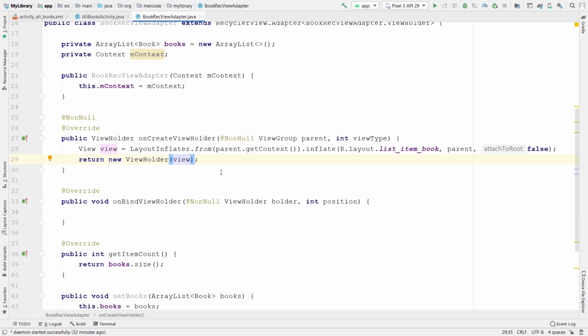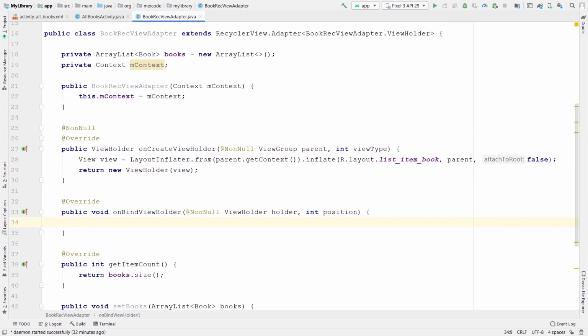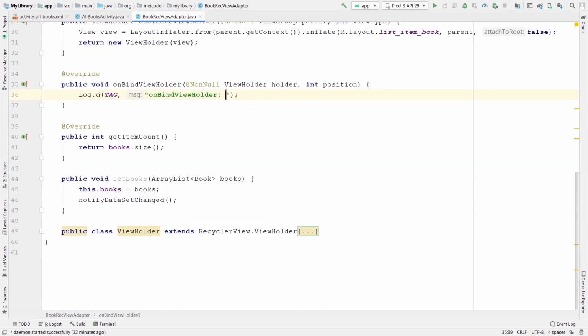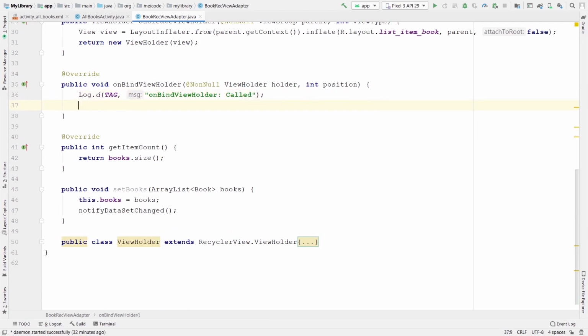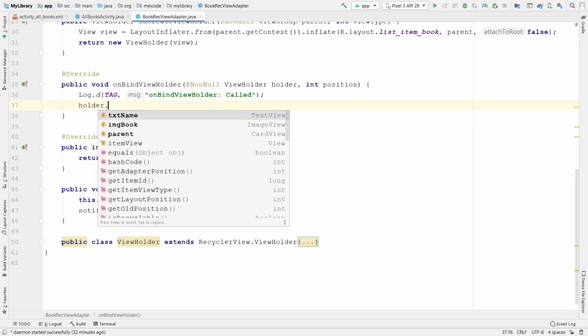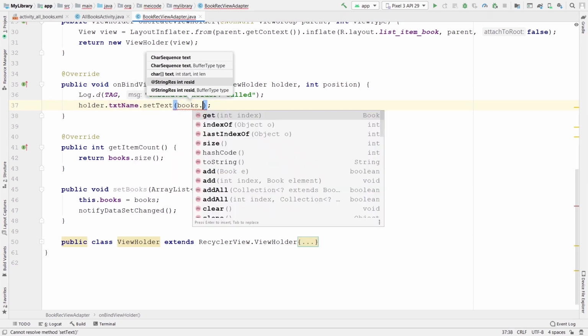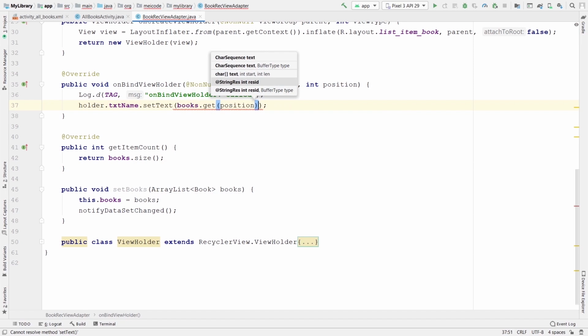Once again, in most cases, this is exactly the code that you need to put inside this onCreateViewHolder method. After that, down below inside this onBindViewHolder method, first of all, I'm going to log something indicating that this method has been called. In order to add a log above in here, first of all, I need to add a constant. After that, inside the onBindViewHolder method, I'm going to say Log.d, let's just say called. First of all, let's set the name for our book. I'm going to say holder.txtName.setText, let's say books.get, let's pass position, .getName.